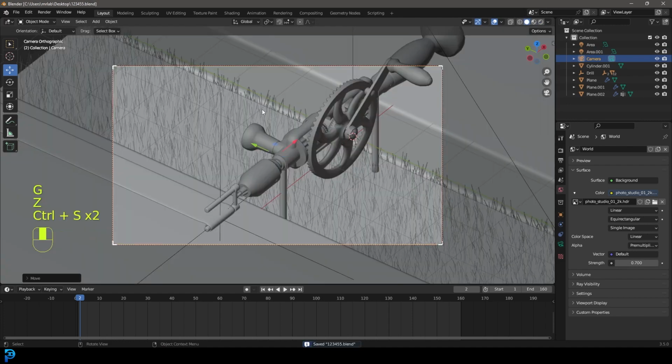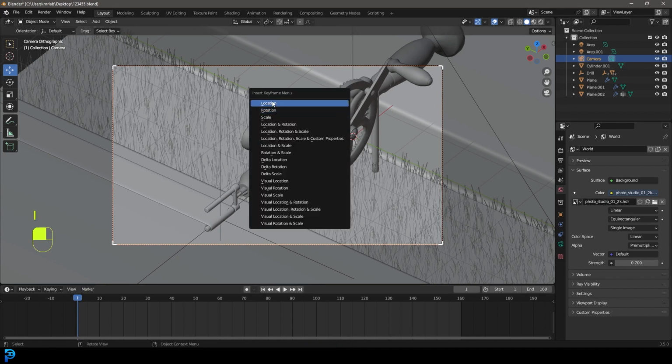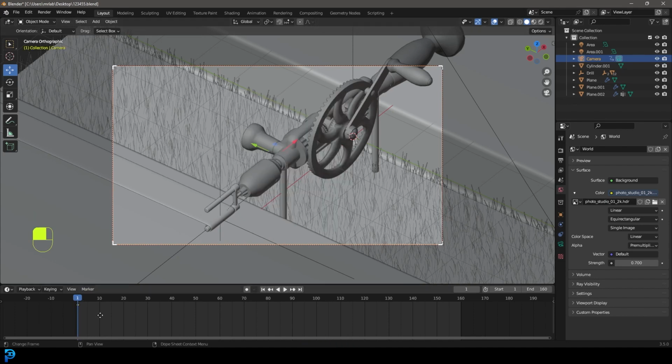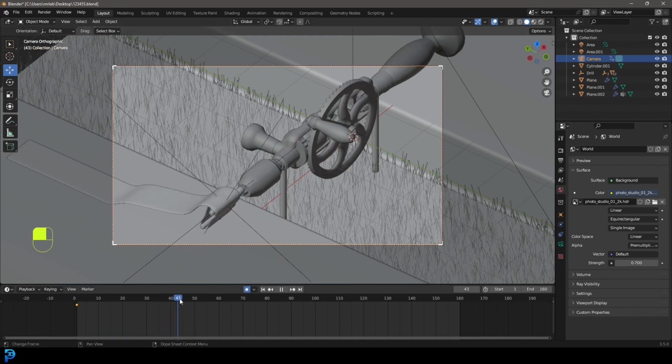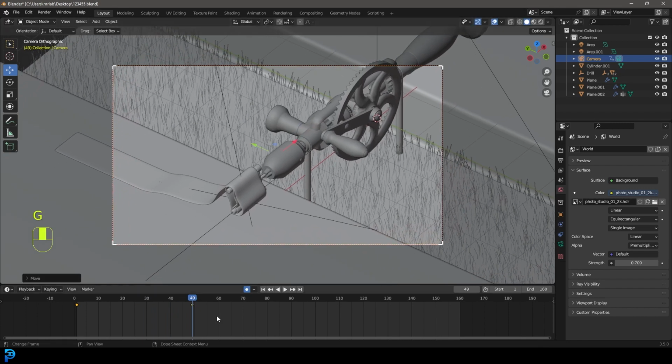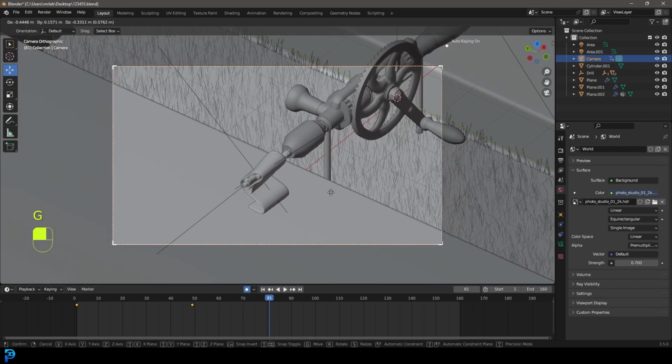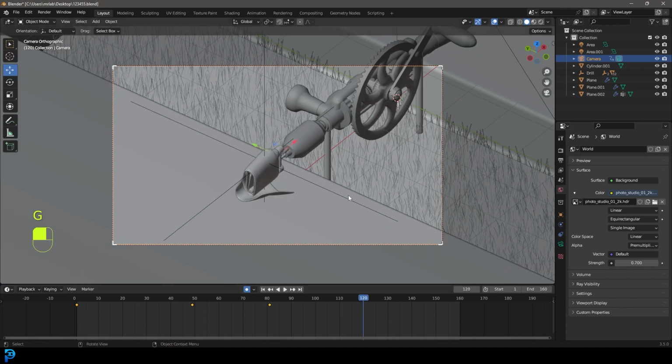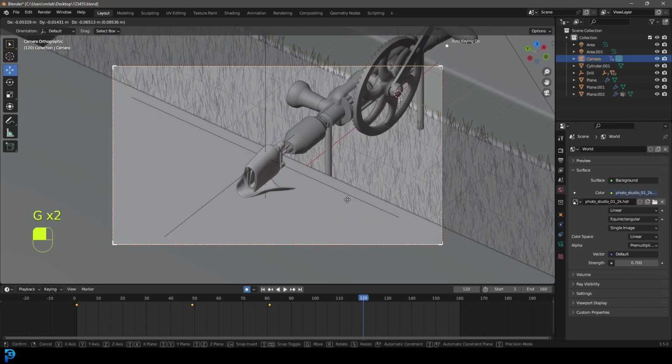And then we're going to go back to our layout and grab the camera, and on frame 1, I'm going to press I and insert a location for the camera. And then we're going to enable auto keying and move through the animation. Let's go G and slowly move our camera and keep moving it over to the side, like so. Okay, maybe moving it around just a bit.